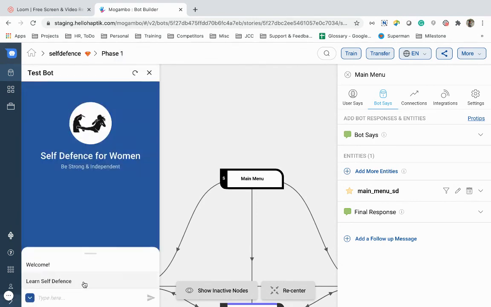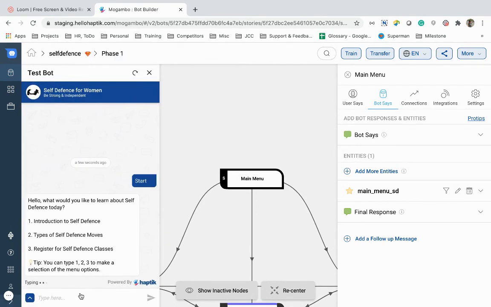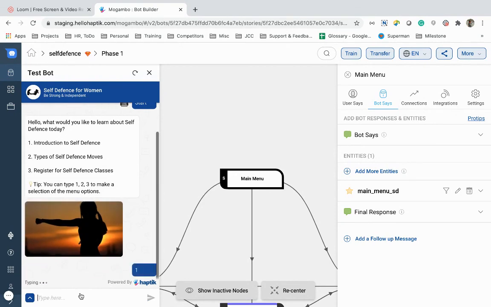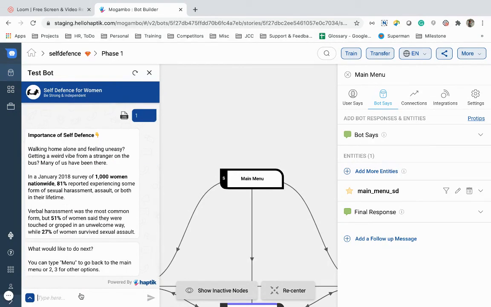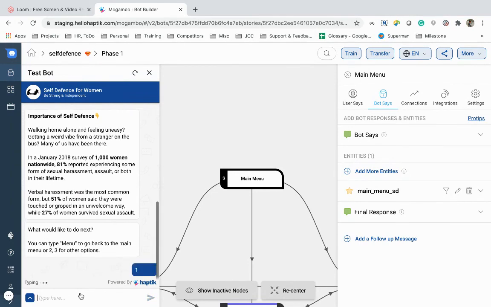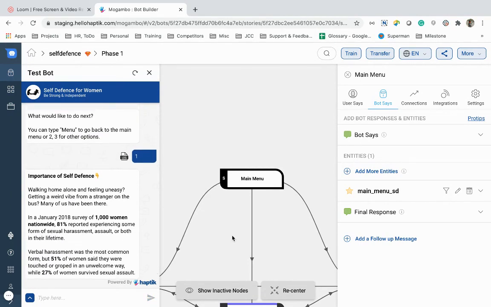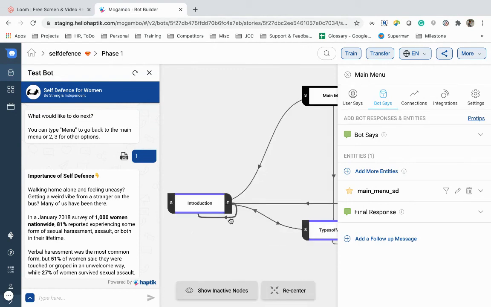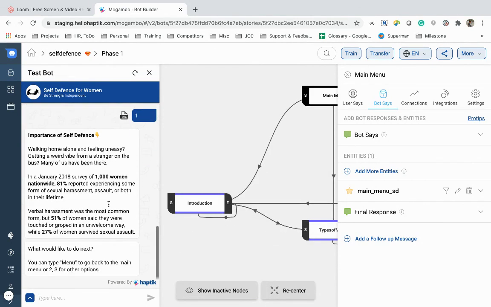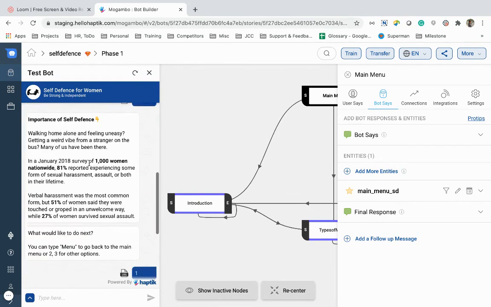Another condition to look at is, let's say we are continuing the conversation with 1, and then again after that I would want to see the same response. I would pick the value as 1 again. This is where the self loop comes into the picture and the same introduction node would be hit twice.